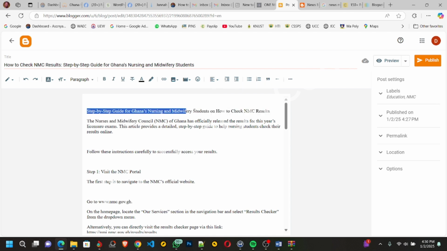Let's say you want to make this one bold, you can just bold it. You want to underline, you can underline it. Whatever you want to do, you can just do it. If you want to center it, or you want to make it bulleted, you can just use all these things to style your text.